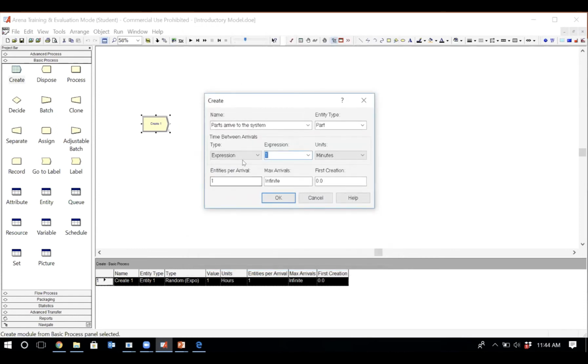Okay, the next thing that we have to specify in the create module is entities per arrival. This is important. What does it show? It shows how many entities come to your system in each arrival. If you have the number 1, that means entities come to the system one by one. Every time the simulation generates an entity and it is coming to your system, it's just one entity.